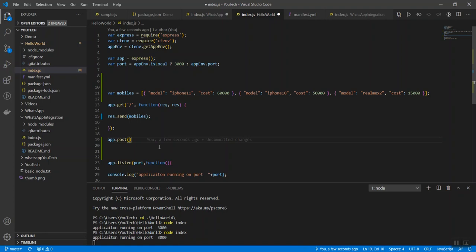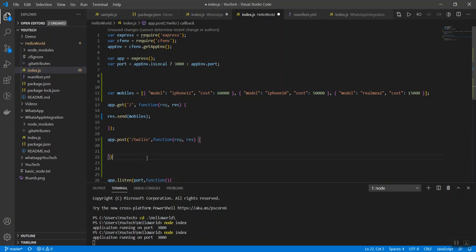So in a similar way we have to create a function. This slash, I'm using Twilio because I'm trying to read a message from Twilio, and then we have a function with the request and response modules as well, right? So this is the thing. That's good. We are good.